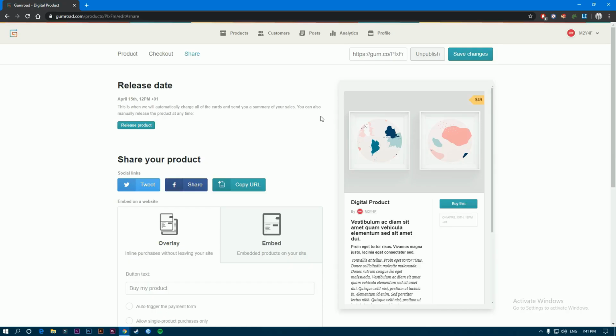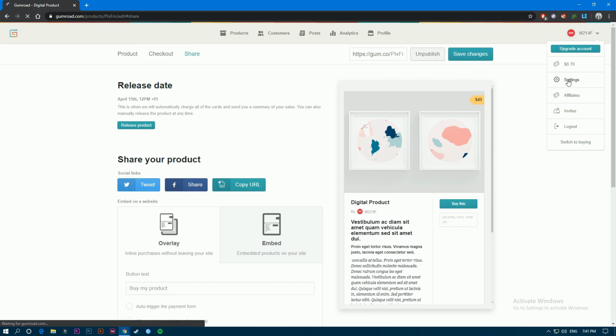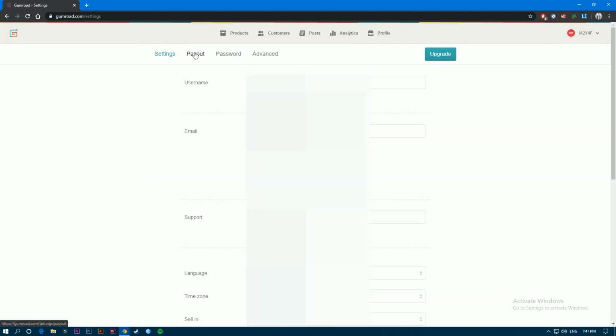So after we have listed everything, Gumroad will take care of everything else while you're sharing your link and people are purchasing your digital product. All the money will get stored in your account on Gumroad. Then you go to your settings to add your payout information. Click on settings, then click payout.